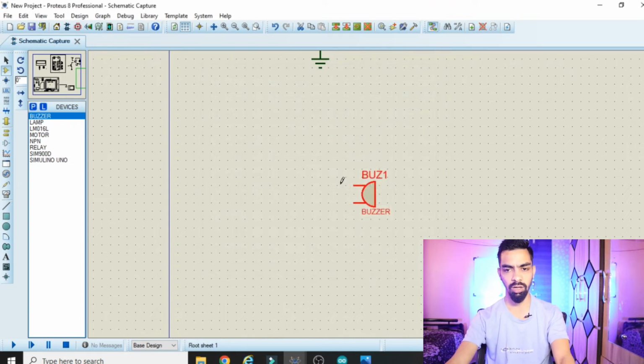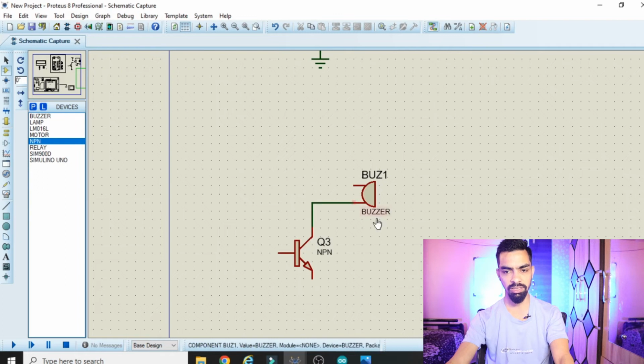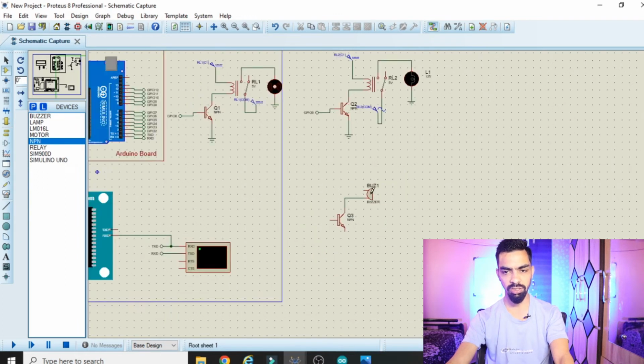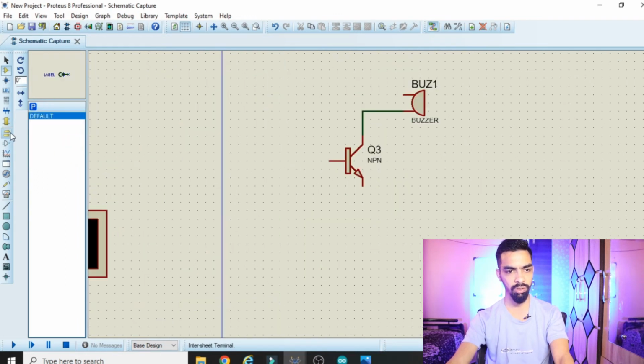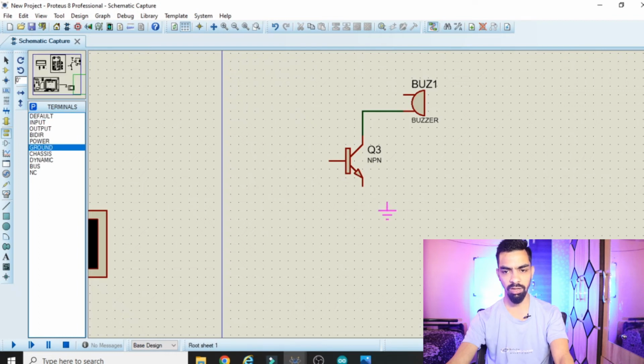Click on OK. Now we require an NPN transistor here, and we have already selected the NPN transistor, so go to the component mode, you can see NPN is there, just select it and place the transistor here and connect the transistor here. Now connect this transistor to the ground, so go to the terminal mode and click on ground, place the ground here and connect that ground to ground.